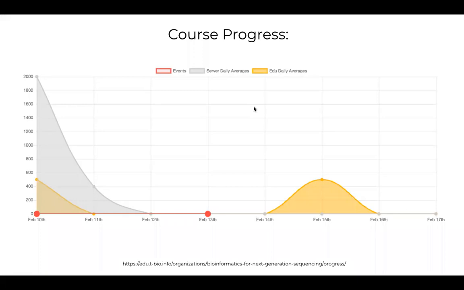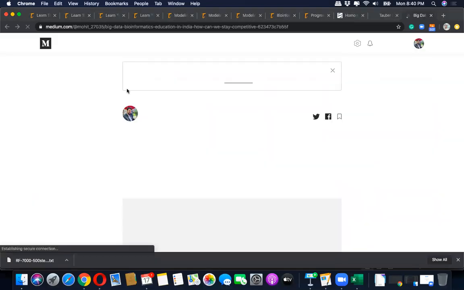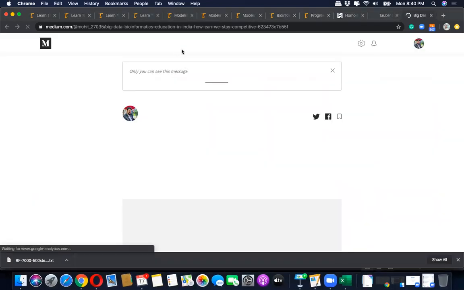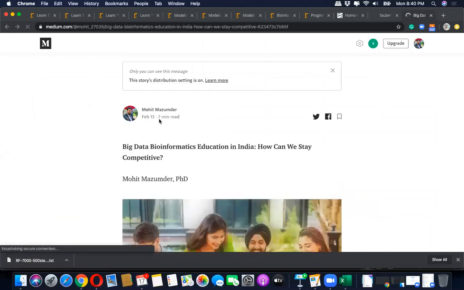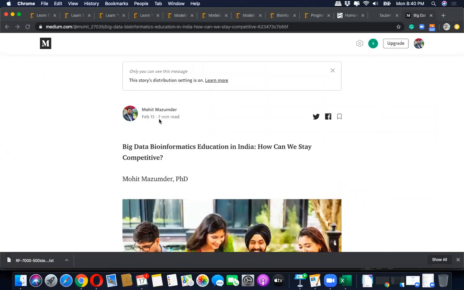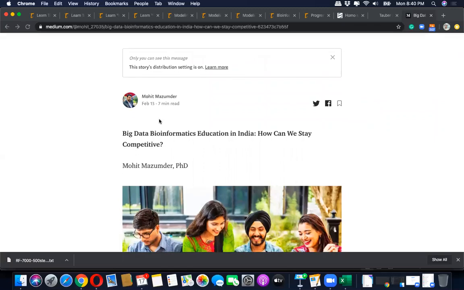So I did an analysis, I did some research, I read a few articles, and this is the article that Deepsha has shared, that I came up with, and we have published it using this URL. If I open this, you will see the article actually describes the current scenario in India: big data bioinformatics education in India, and how we can stay competitive.